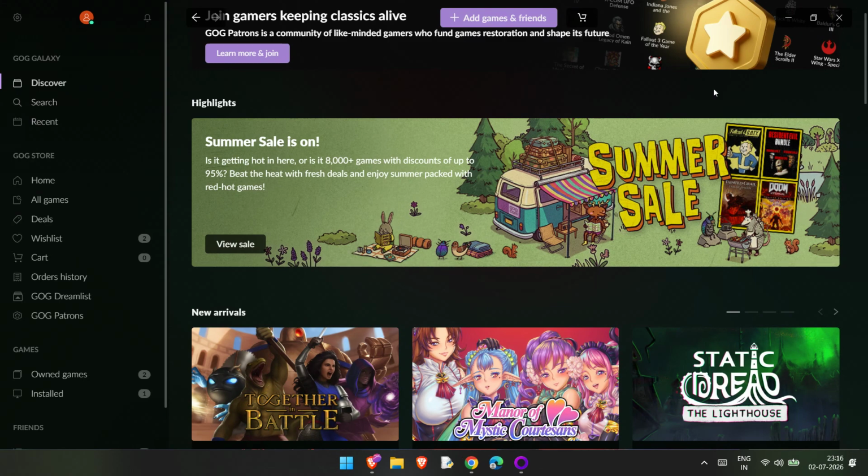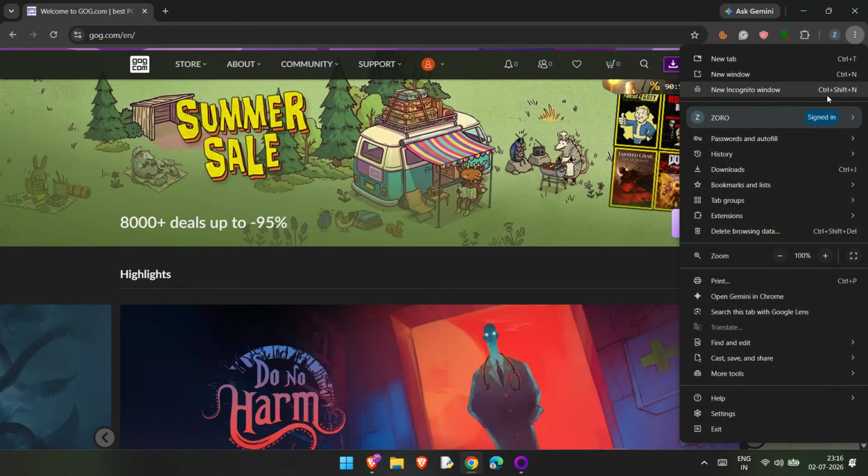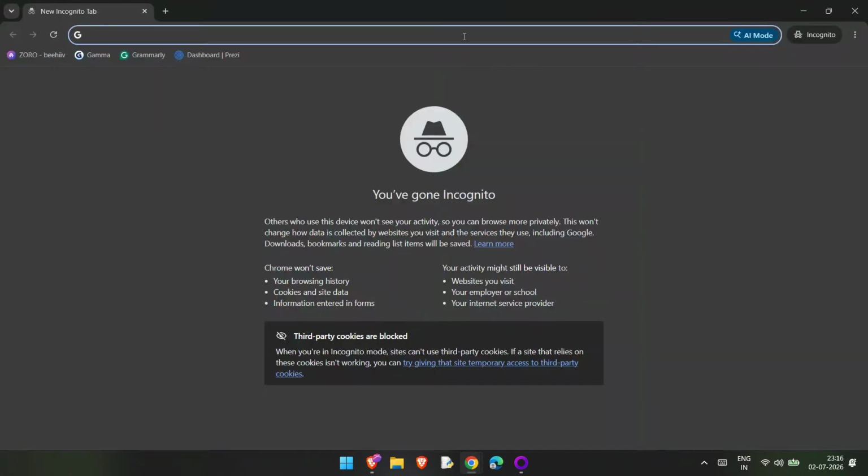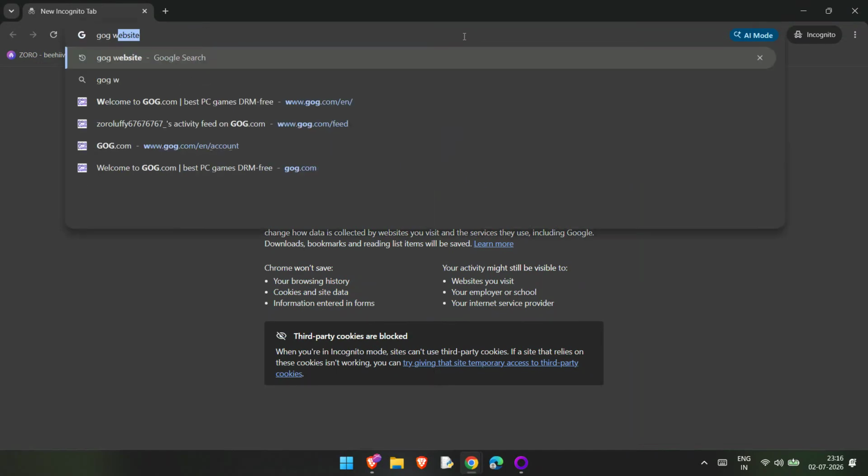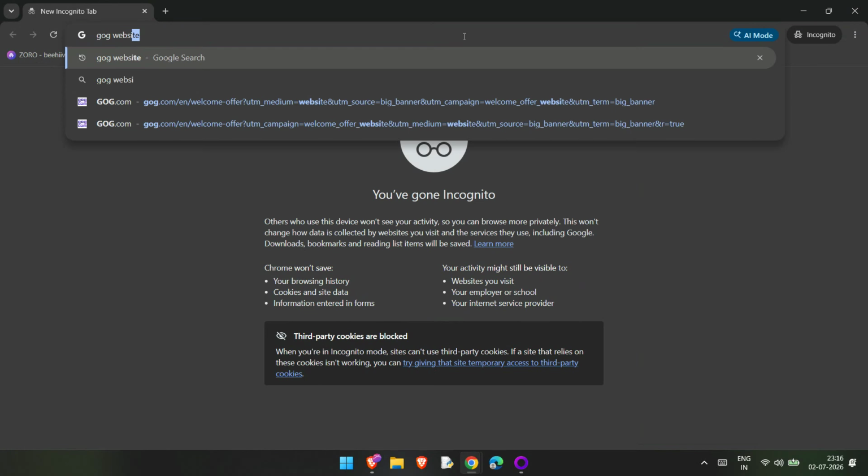If the error is still happening, the next step is to separate the platform from the client so we can figure out where the problem really is. Open an Incognito browser window and go to the GOG official website. Try accessing your account there using the same login details. This is an important test because it helps us determine whether the issue is localized to the app installation or related to your account security credentials.